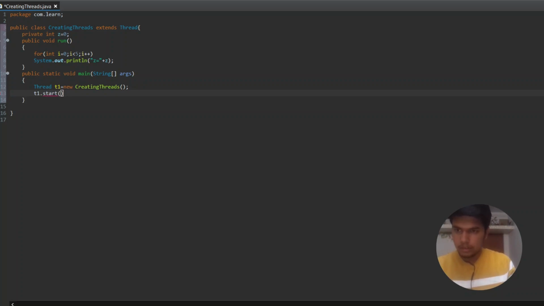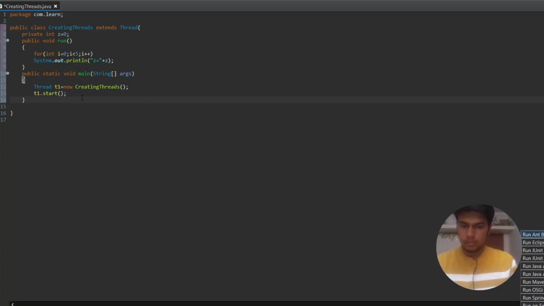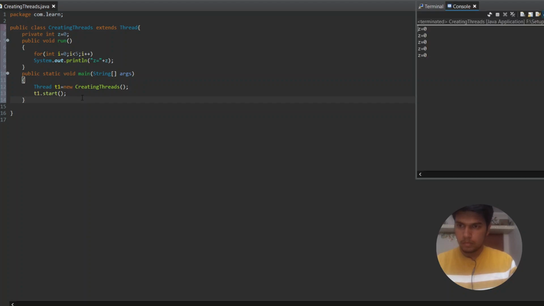This start method will create thread and start its execution. Now let us run it. As you can see, we have printed the value of z. Now let me increment it and print it.